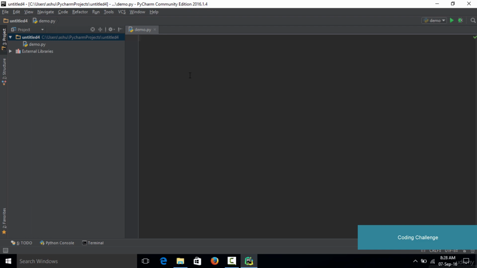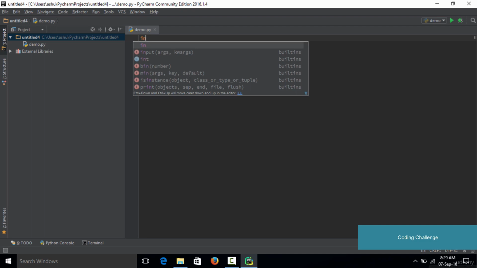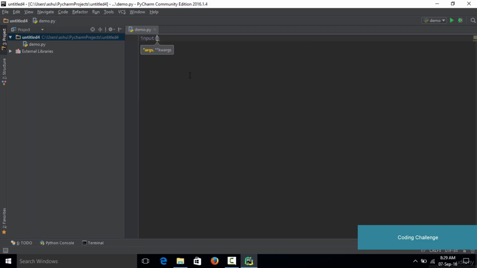The very first thing which we need to do is accept input from the user. So first let's accept the principal amount. In order to accept any value, we type in input, and inside input we specify that we want the user to specify the principal value. So we type "enter value for P". P stands for principal.